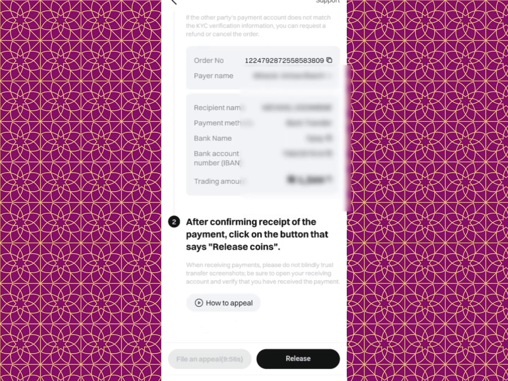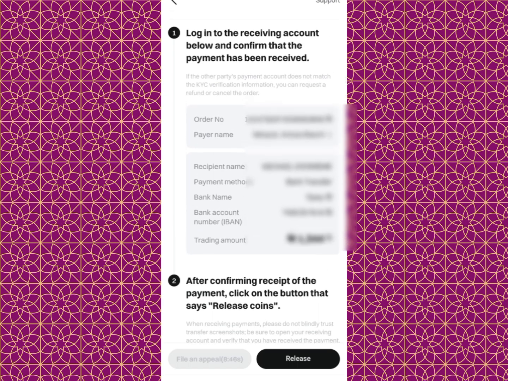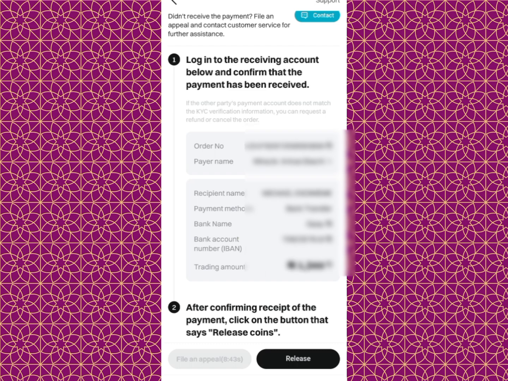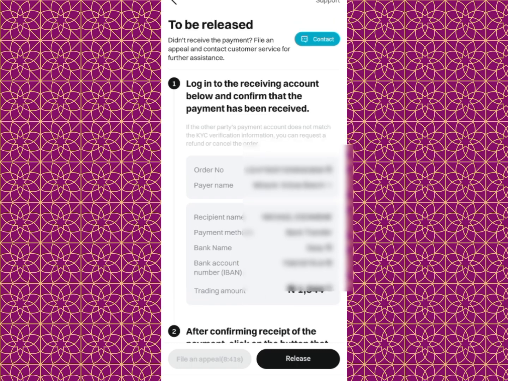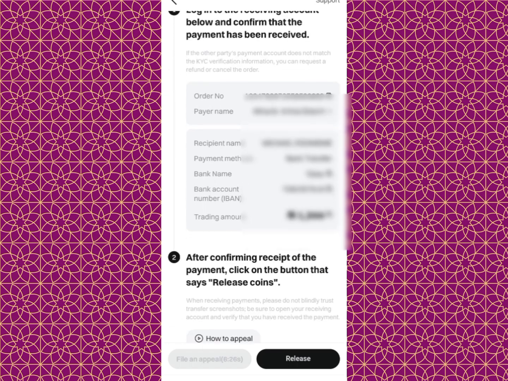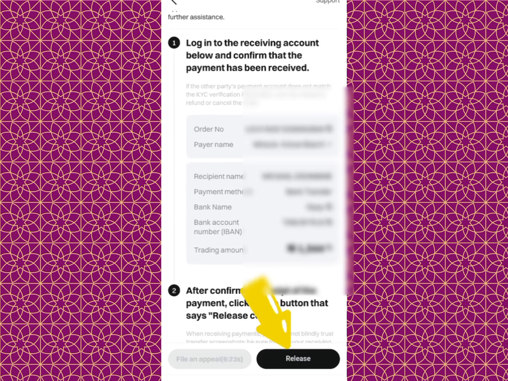Okay, so I have checked, I've received it. I'm now going to click on release coin. So you can now see that it is very important that you check before releasing. Because if you go ahead and release and you have not received it, there's not much you can do in getting your funds back. Okay, so let's go ahead and release it. Click on release.